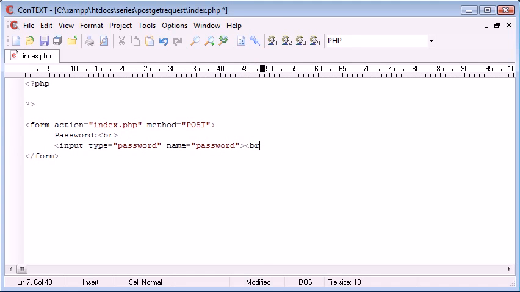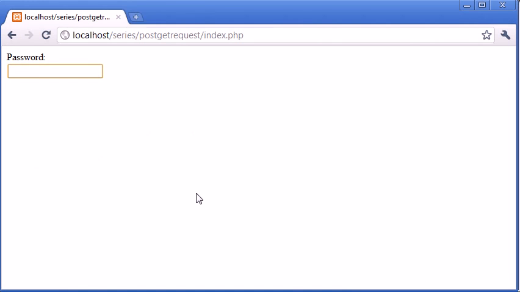Okay, and we're going to break down a couple more times, and we're going to add an input type submit, value equals submit, just as we did in the last example. So as this stands, we're submitting a password in this form when we click submit. As with the previous example with get, I typed something in here, clicked submit, and we saw it appear here.